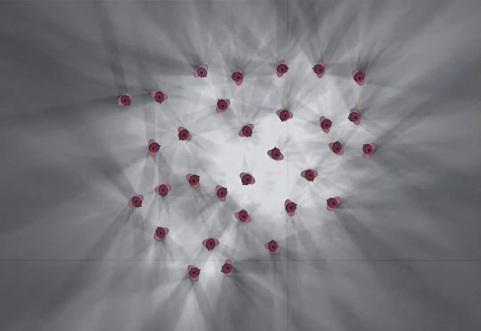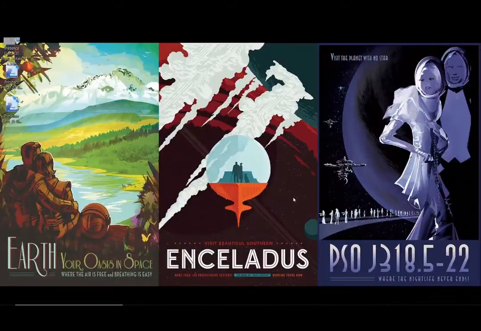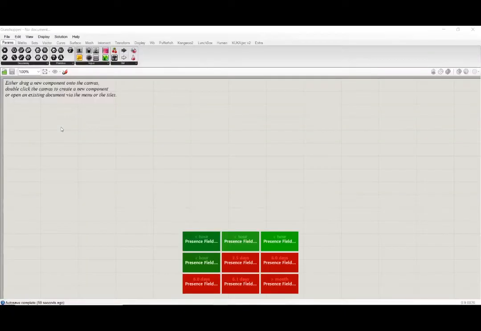Getting right into it, here we have a fully rendered presence field with some 30 individuals represented. To generate this presence field, we must first start from the 3D model. Open the Rhino file that is provided with this video and type Grasshopper into the command line to open the Grasshopper scripting window.